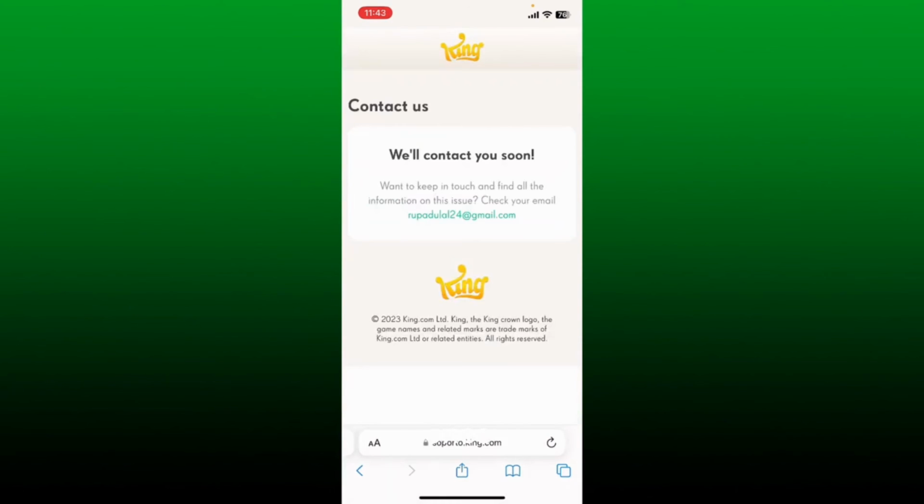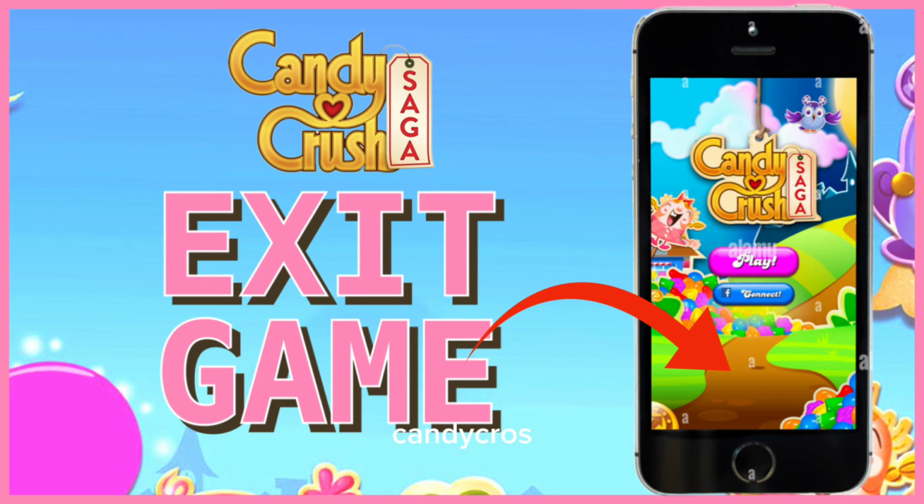Now, once you submit your report, you'll need to check your email now and then to keep in touch with the support team, and you might be able to fix your issue once they contact you from their end. That is how you can easily report a problem in Candy Crush Saga. How to exit Candy Crush on your PC.